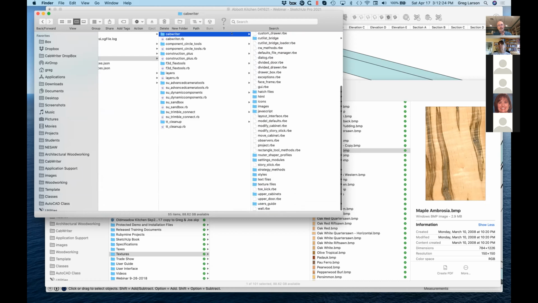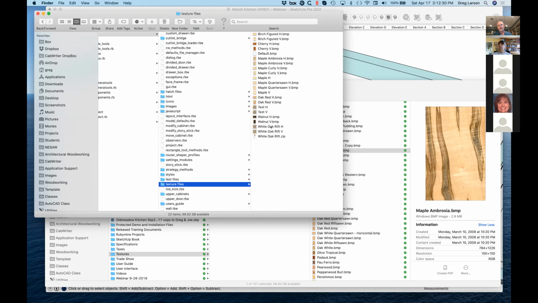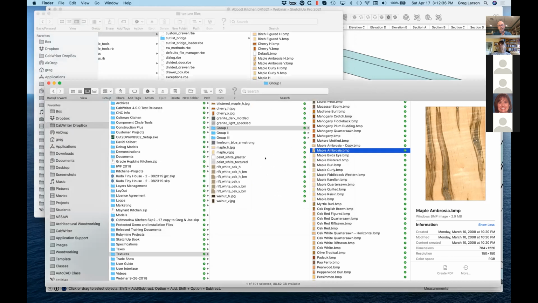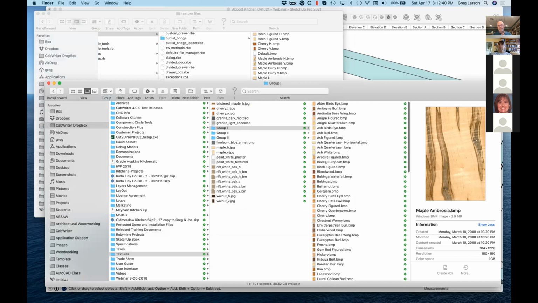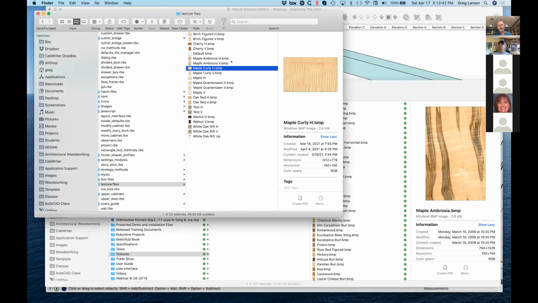So once you get to your CabWriter plugins folder, there's a new one called texture files. This is where all the files hang out. They have to be bitmap, by the way, not JPEG. So you'll see there's no JPEGs in here. They have to be a .bmp file or bitmap.